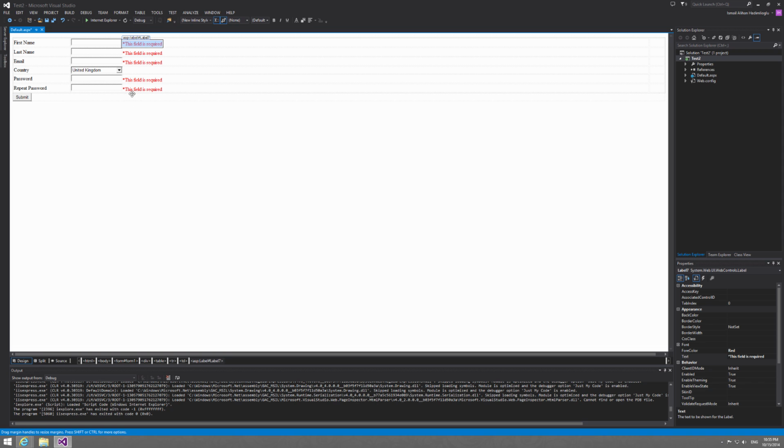Now these are important fields, and therefore I need to change the ID names of these as well. For example, this one's ID is label 7. No, I will say label first name, and for this one, label last name, and again label email, label password, and label password 2. Okay.